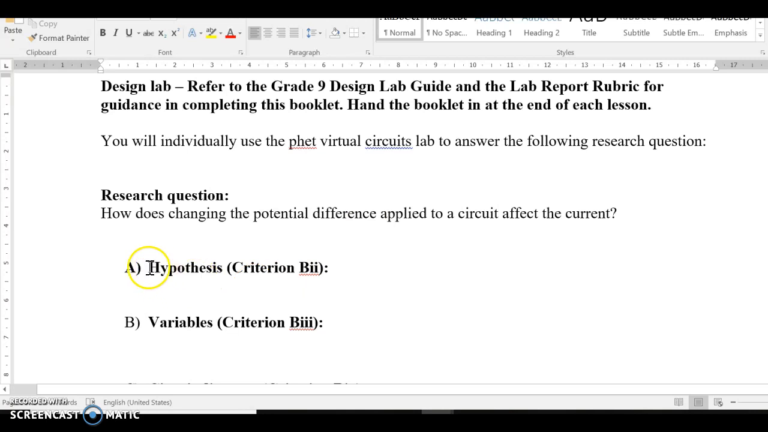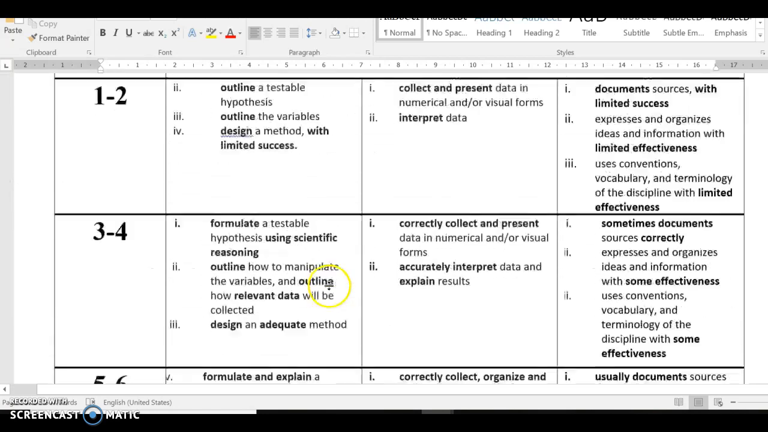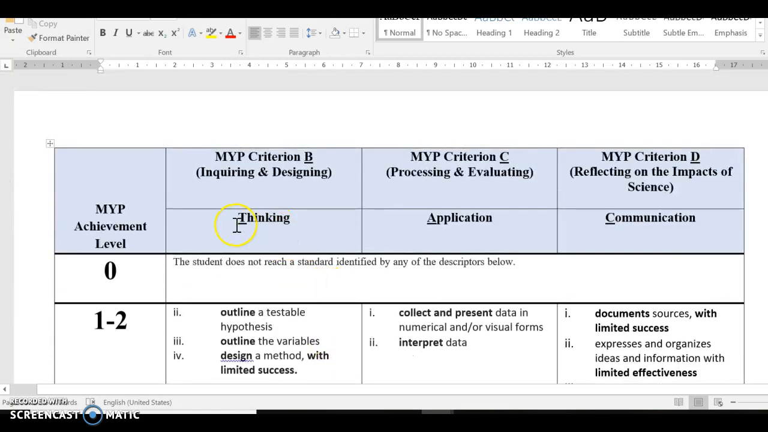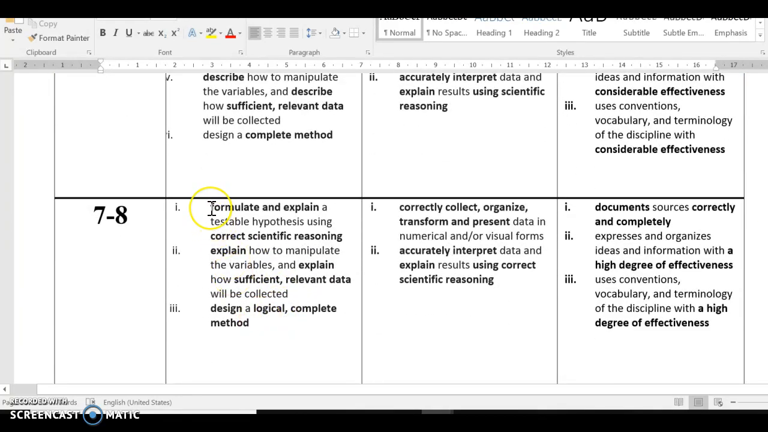We're going to start by taking a look at how to make a prediction or a hypothesis. So let's start with the rubric. The hypothesis is part of the thinking portion as we are inquiring and designing our investigation. So let's zip down to the highest level of performance and see how the hypothesis is described. In a hypothesis, we want to formulate and explain a testable hypothesis using correct scientific reasoning.